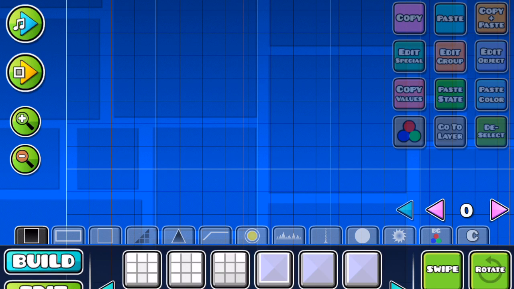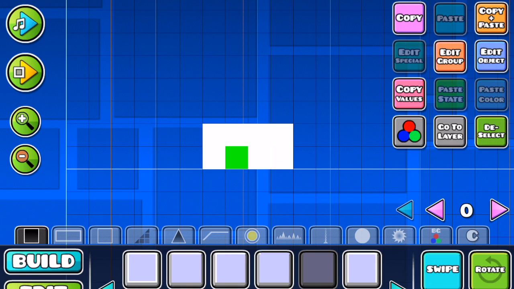The first thing you want to do is start making your structures. Get standard white block and just start making your structures randomly.